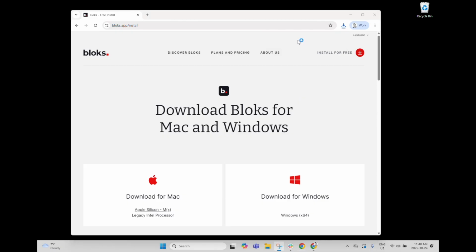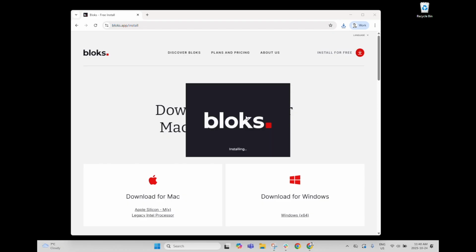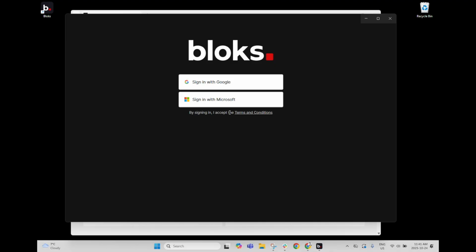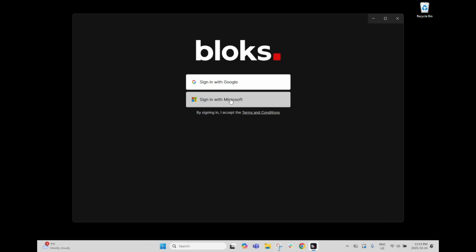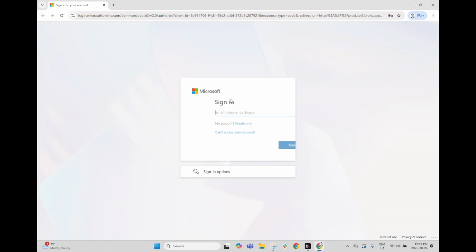Bloks will immediately start installing. You'll see a progress window, and this typically takes about 30 seconds to a minute. Once installation is complete, the Bloks application will open automatically. From here, you'll be prompted to sign in. Select Sign in with Google or Microsoft, then authenticate using your account.